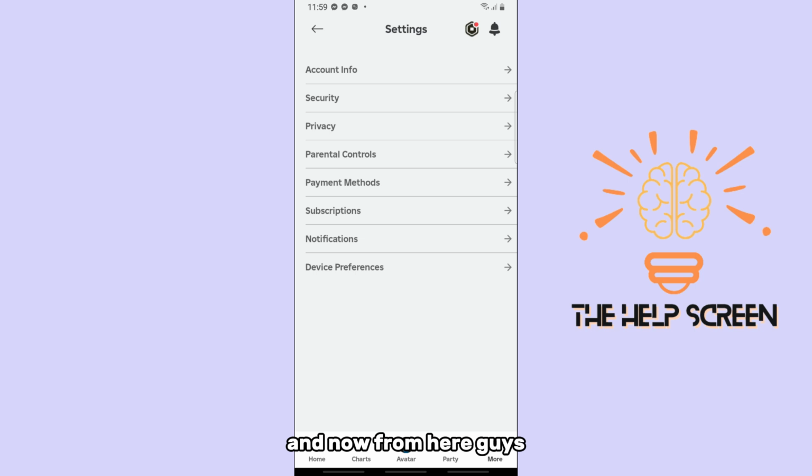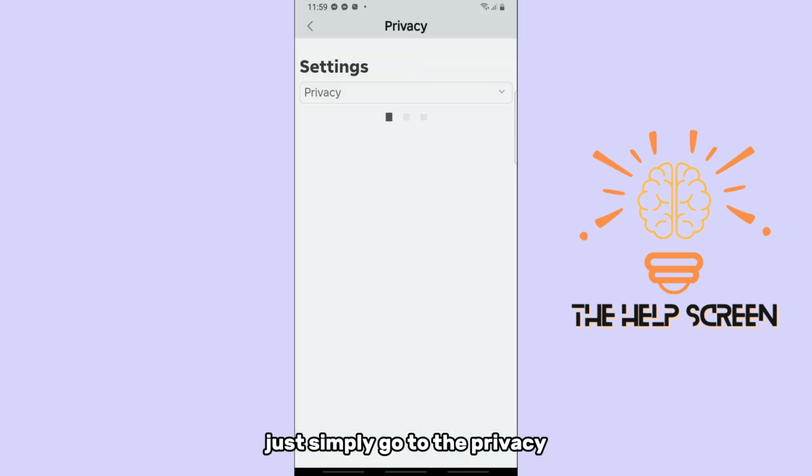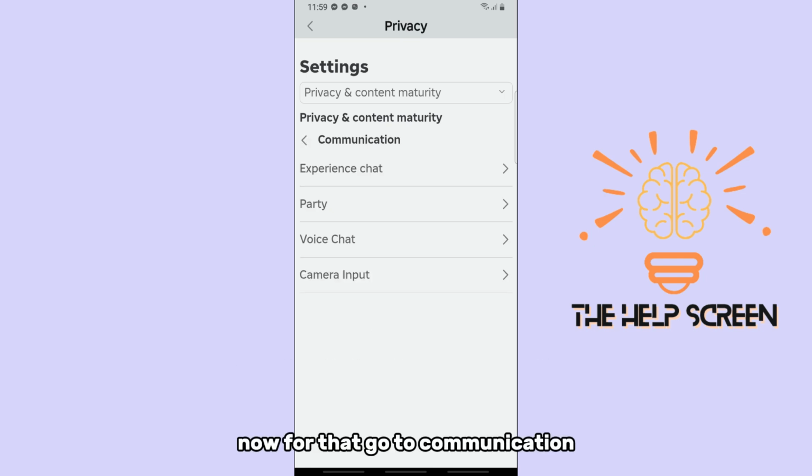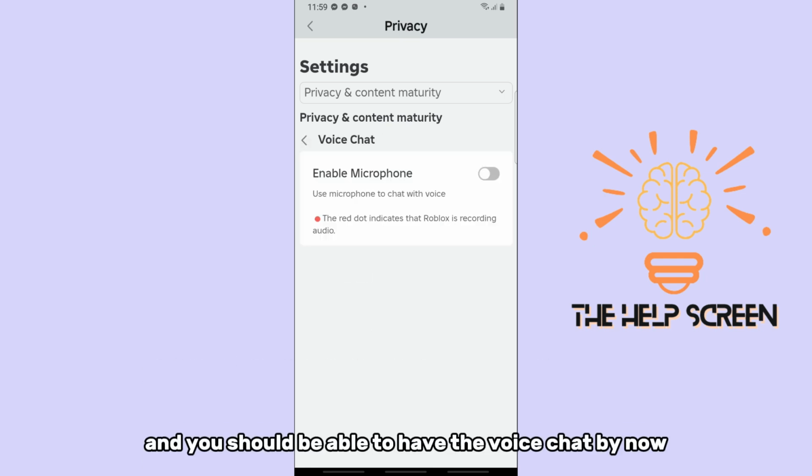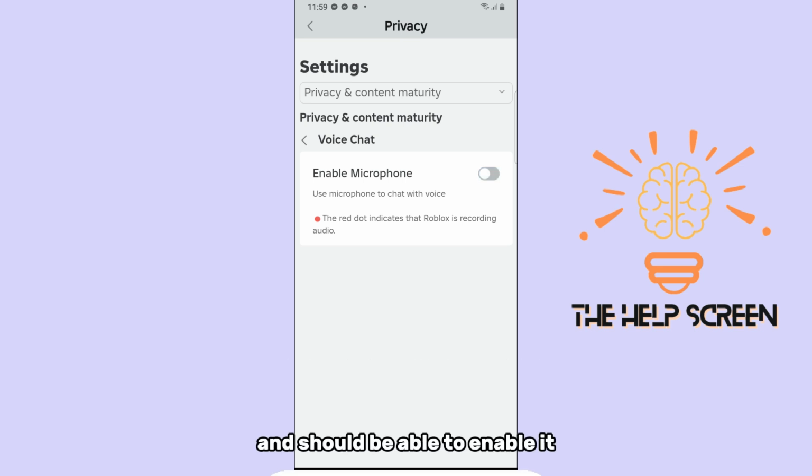And now from here, guys, once you have verified your account, just go to the privacy. And after that, go to communication. And you should be able to have the voice chat by now. And you should be able to enable it.